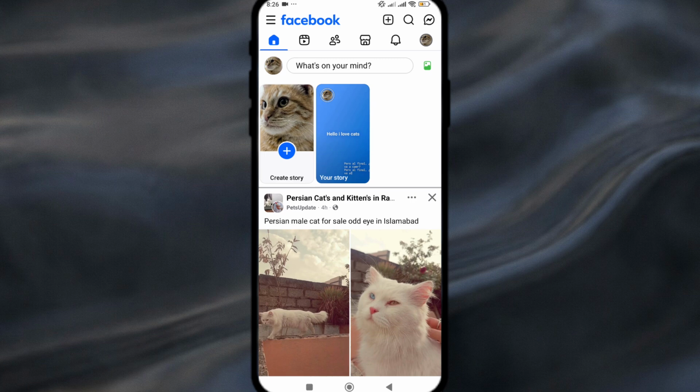In this video, I'll show you how to activate Facebook Professional Mode so you can access creator tools and grow your audience on your profile. First, open the Facebook app on your phone and make sure you are logged into your account. Tap your profile picture to go to your profile page.